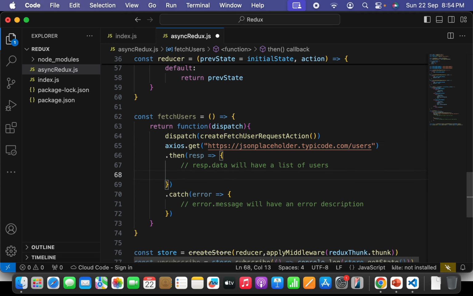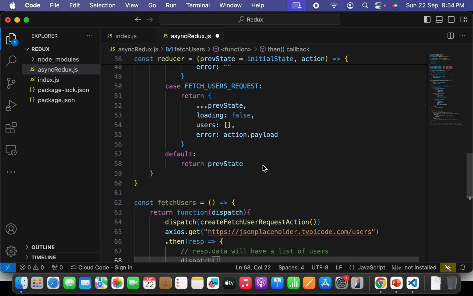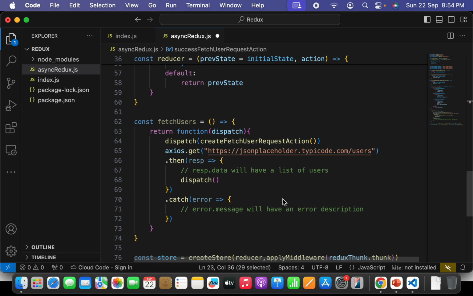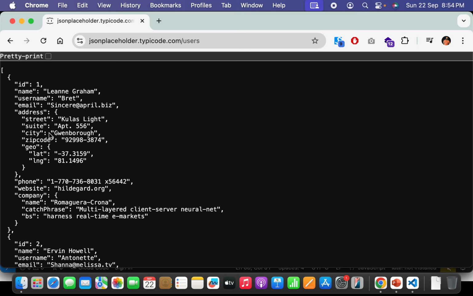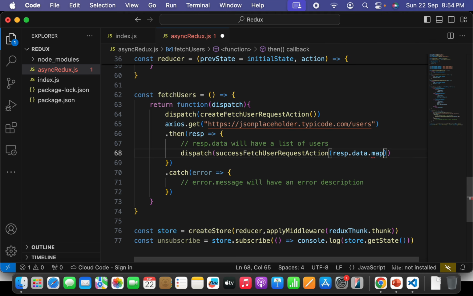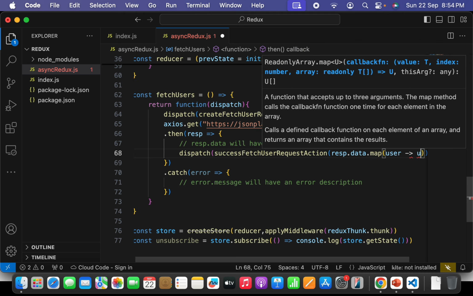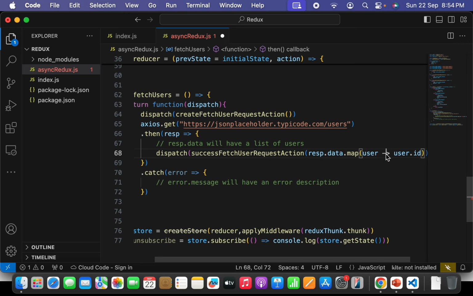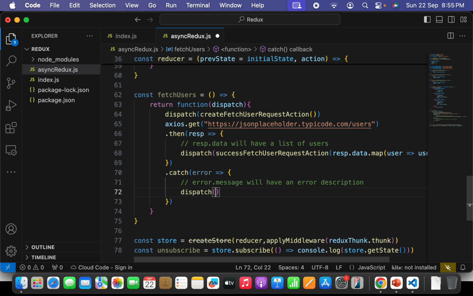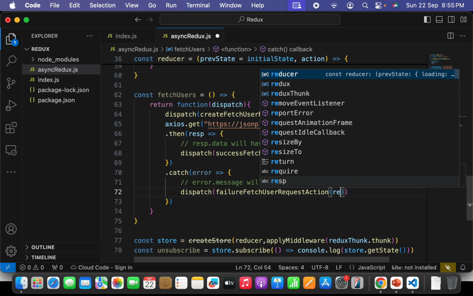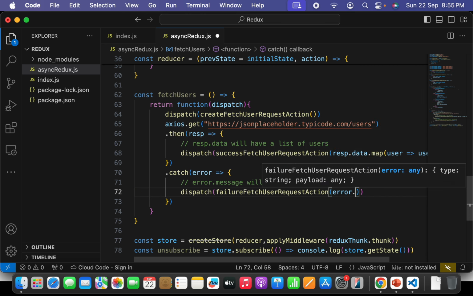Similarly, once the result comes, we will say dispatch. What will we have to dispatch? The second action creator, that is the success method, in which we will pass users as a parameter. What will our users parameter be? As we told you, it's response.data. As the user data is too much, let's just take the ID only by using the map method. Let's say user and user.id. Like this. Similarly, in case of error, we have to pass failed fetch user request, and in that one we will be passing error.message as a parameter.